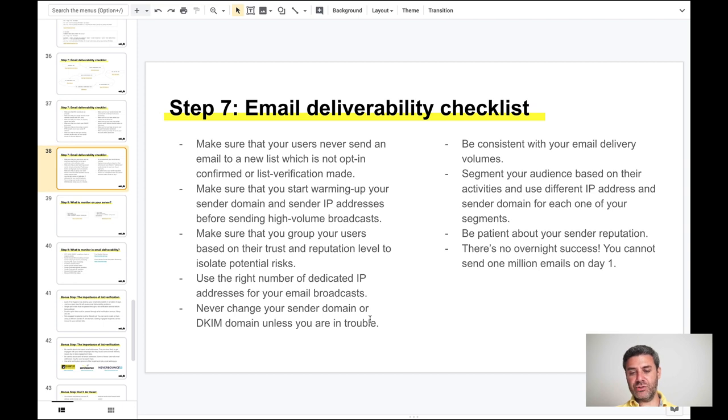Okay, and also stay away from peak volumes. Be consistent with your email delivery volume and stay away from peaks. And yeah, I strongly recommend segmenting your audience based on their activities and engagements, right? Such as opens or click activities.